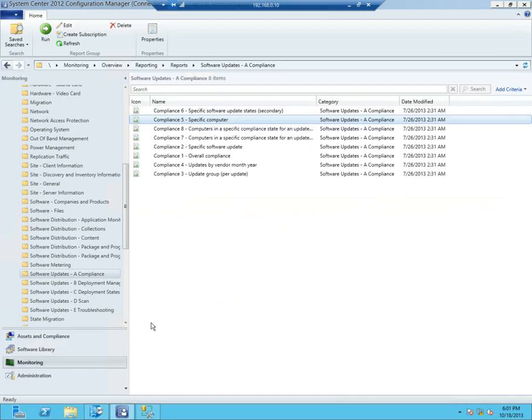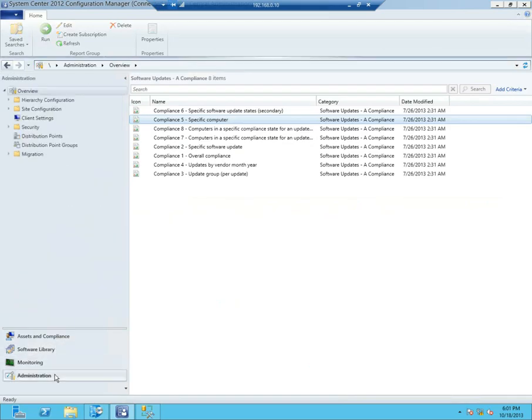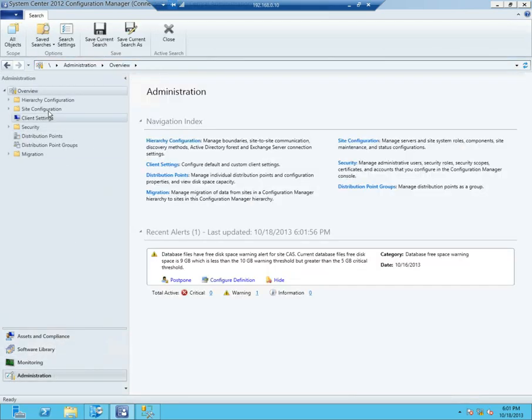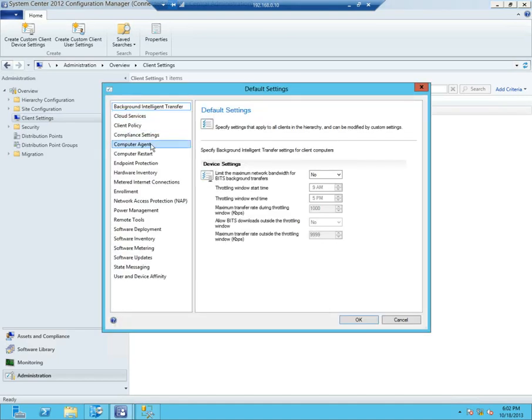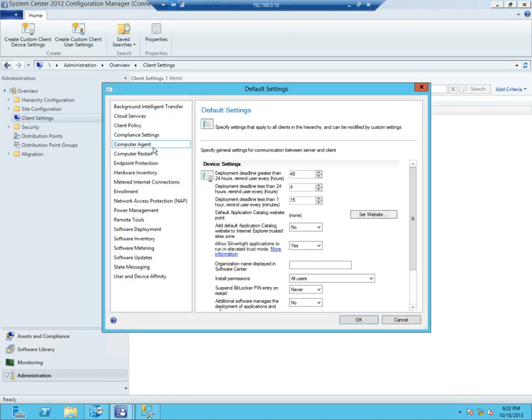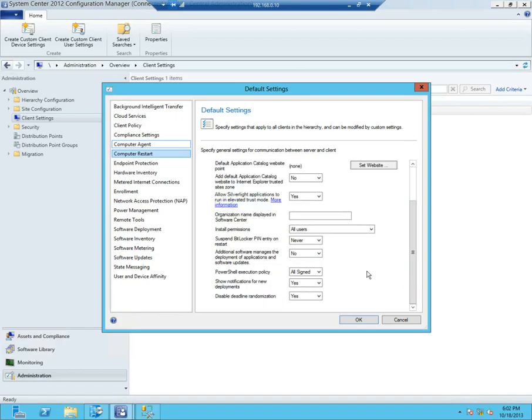All right, so while we're in the console, let's look at a couple of other settings that would impact the user experience or the way that software updates get deployed on clients. So we'll just use default client settings. We'll start in the computer agent node and work our way down. So this is for the computer agent for sure, but some of these settings will apply to software updates. So for example, this one, disable deadline randomization. Okay, so this setting is disabled by default.